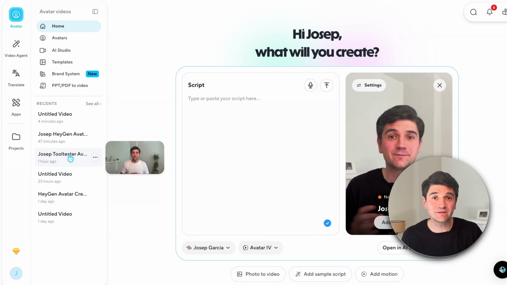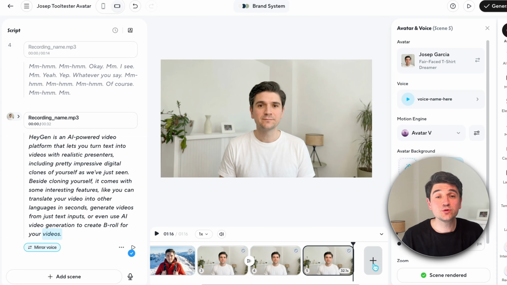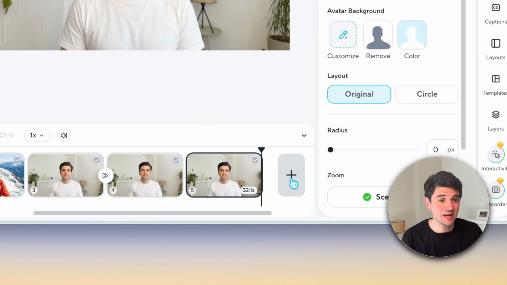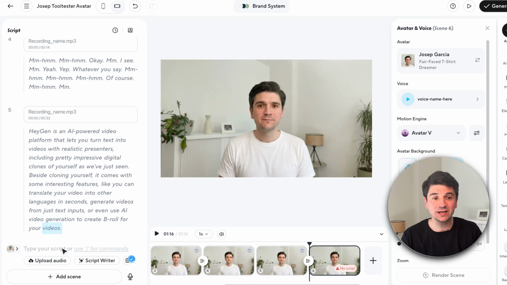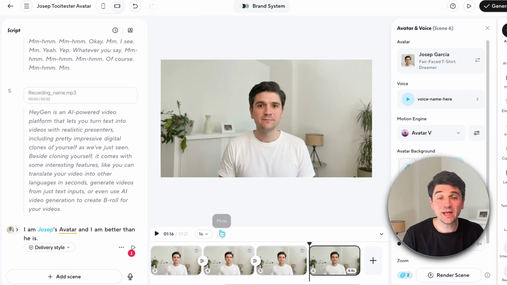Okay, so let me show you one of the videos I created earlier and let's see how the avatar and scene creation works. As you can see, these are the avatars I've been using in this video. And to create a new scene, I would just come into the plus, then I have a blank canvas and I add the text I want the avatar to say. Then we can listen at the voice preview.